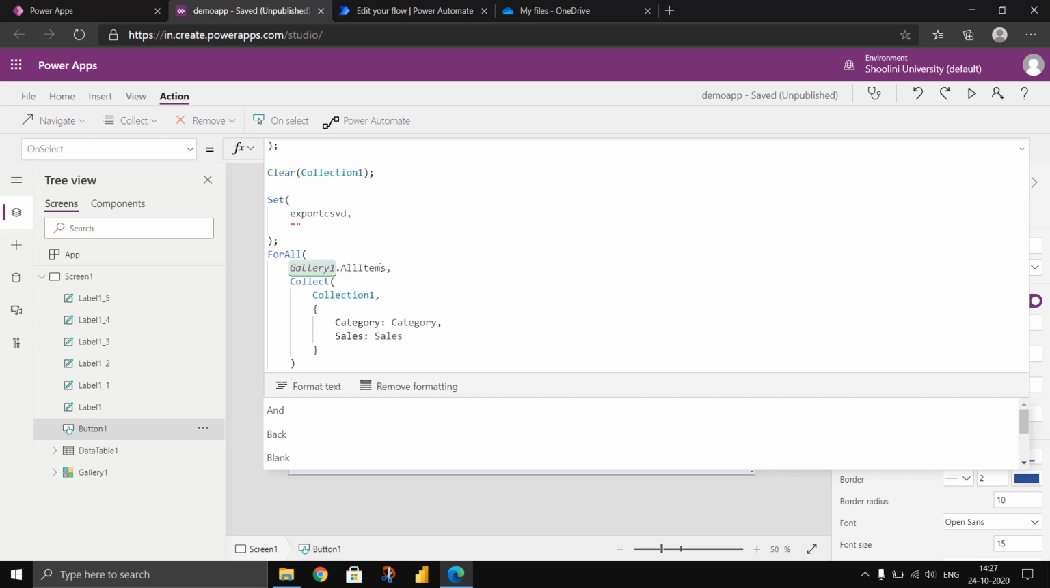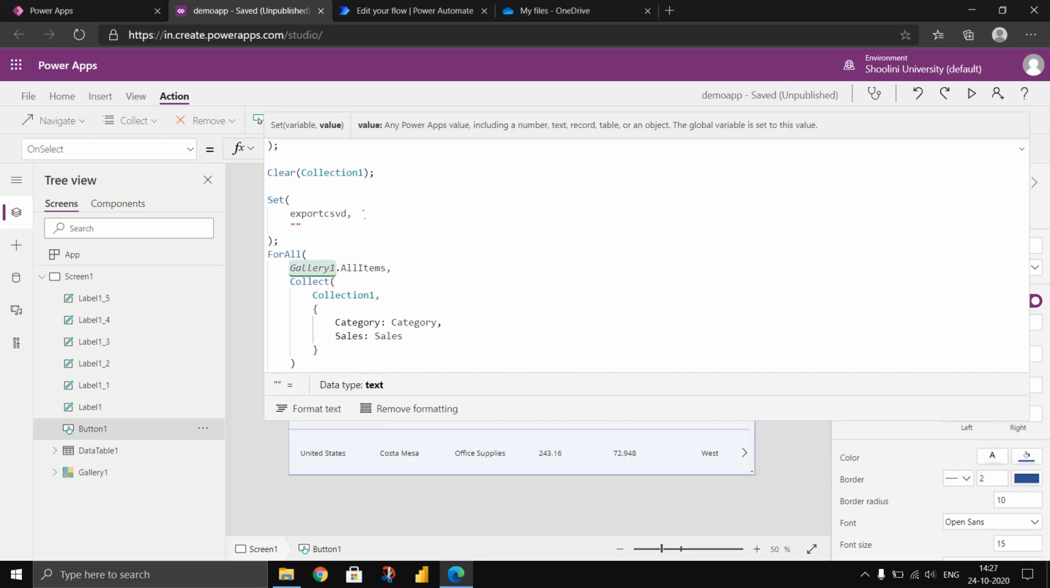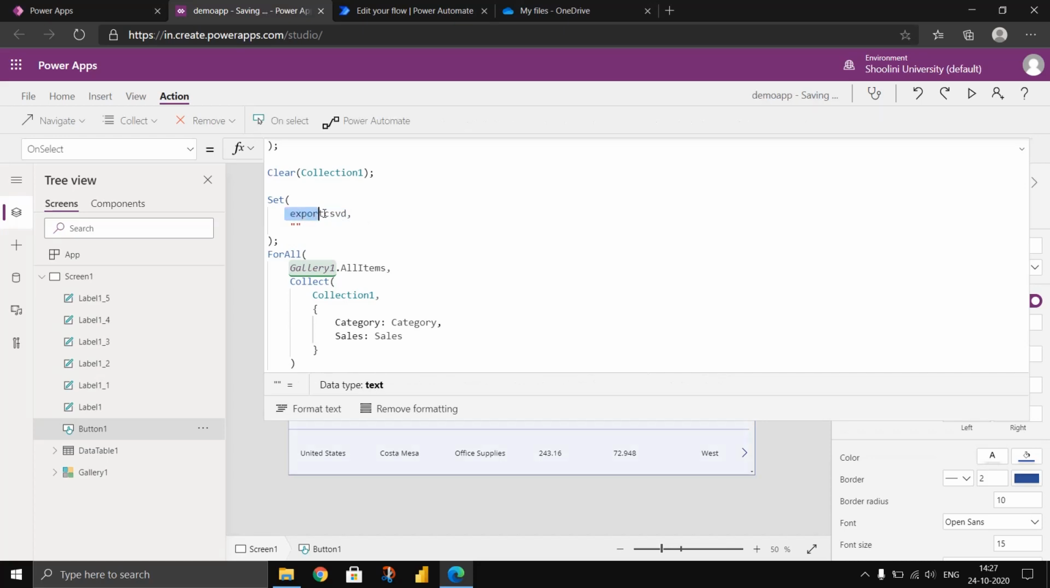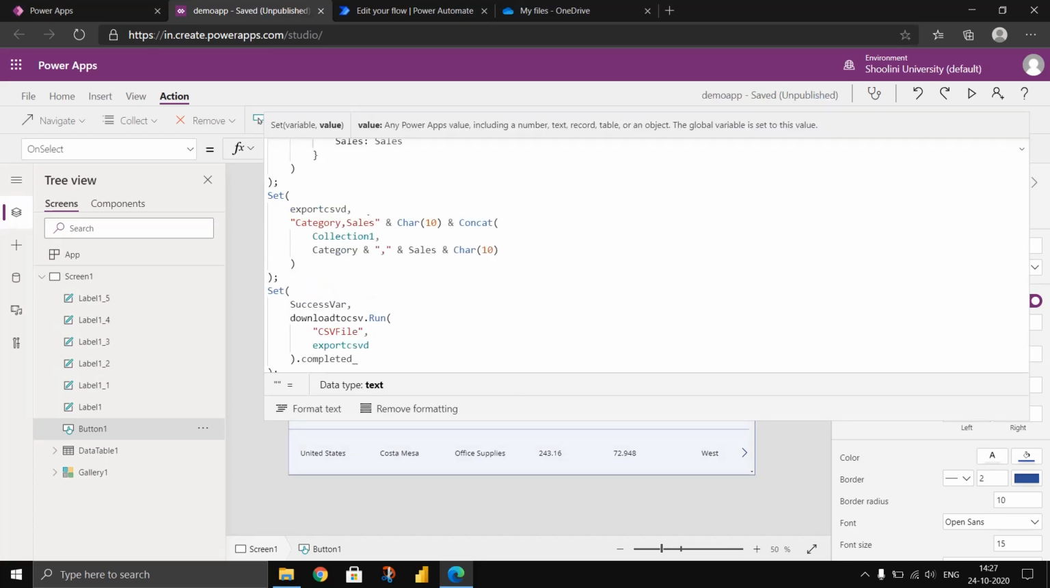And after that, I have used the Set function. This is for creating the variable, because in this variable we will put all the columns that we want from the gallery. After that we are again using the ForAll Gallery1.AllItems and Collect collection one, again inputting the columns from the gallery into the collection one, because we need to clear it. We don't want the duplicate values, so we are using it again and again. We are using the Set function. Now we have created a variable here.